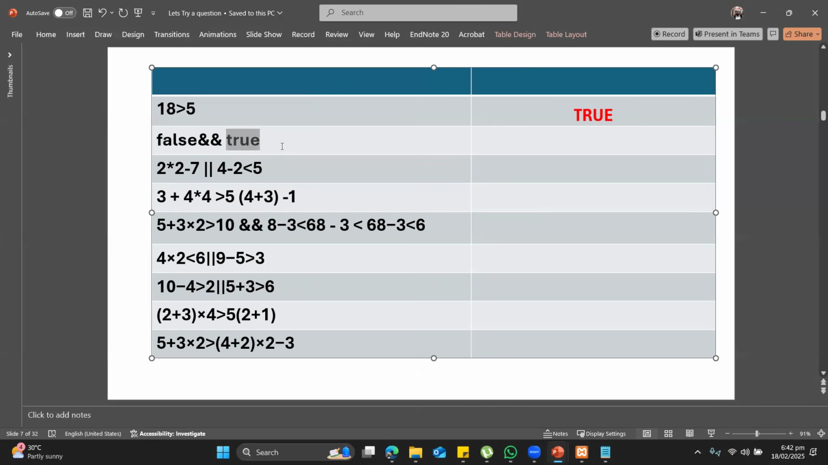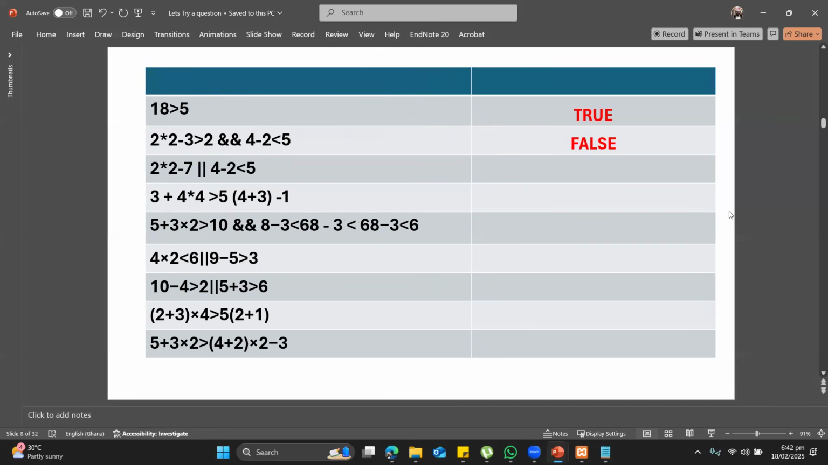I have a true statement here, and I have the logical operator and. The logical operator and is true when both sides are true. So since here is false, the answer I'll be getting here is going to be false. That is how the computer will evaluate our expression to give us an answer which is either true or false.